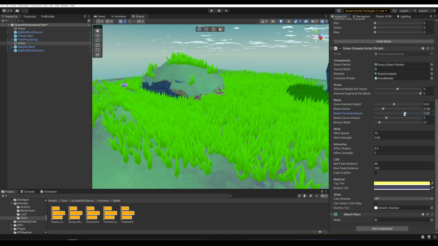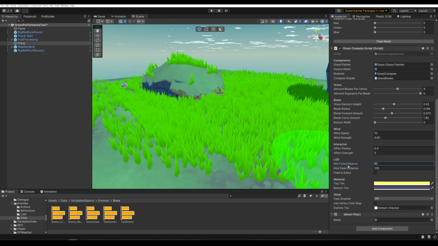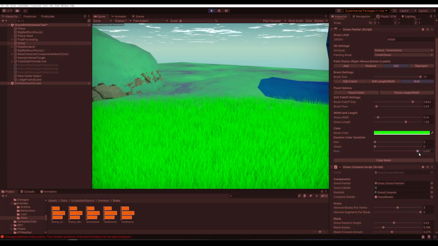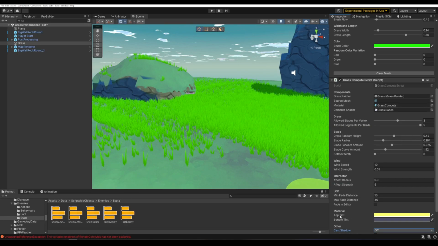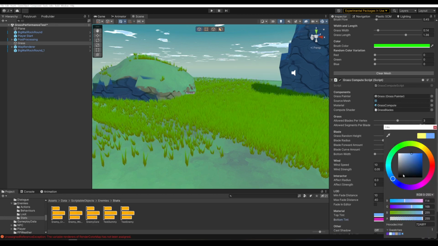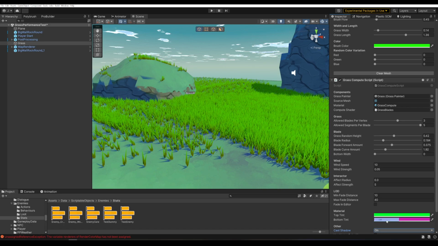Then there is a forward amount and curve amount. And then there's a new option for the bottom width as well. There's some wind settings and the interactor radius and strength. Down here are the distance fade settings. I've changed this so it doesn't pop in and out of existence, but rather the width gets scaled, so it sort of fades in nicely. Let me show you. And then we have some tinting settings for the top tint and the bottom tint of the grass. And then the final setting is shadows on or off.